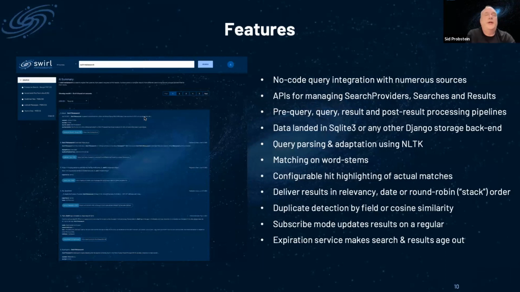So very briefly, Swirl Metasearch provides everything you need to build cross-silo search solutions and integrate them with your existing workflows and user interfaces. It includes a no-code query integration model. You create a thing called a search provider. We actually have a wonderful video about that, which we'll post about if you want to check it out.